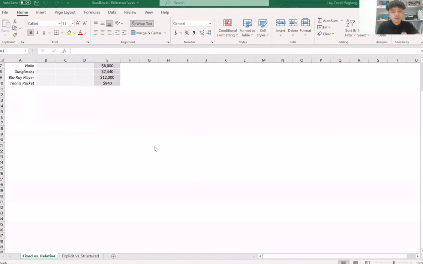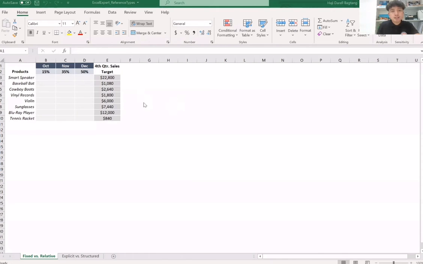So this is for a store, and you can see here a target sale. They are going to compute the target sale for the month of October to the month of December. For October, 15%. For November, 35%. And for December, it should increase by 50%. So here, they are going to compute their target sale. So how are you going to do that in Excel?